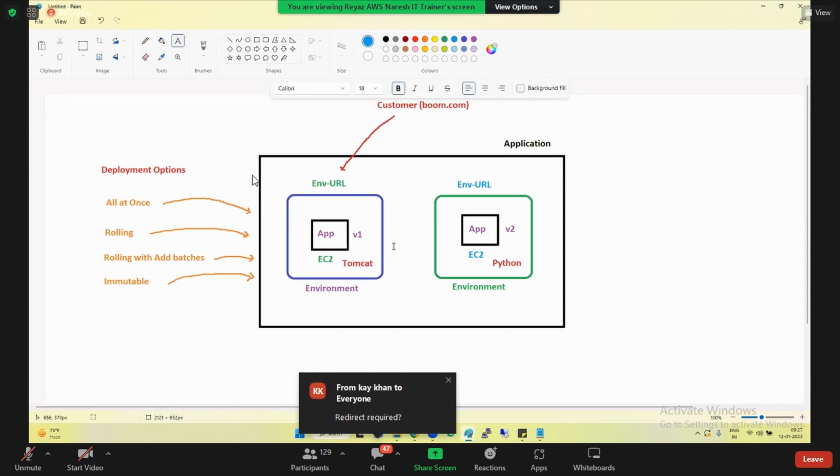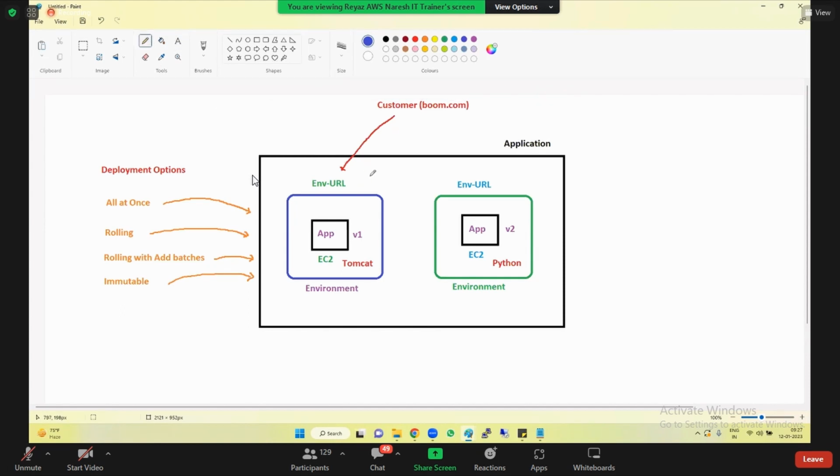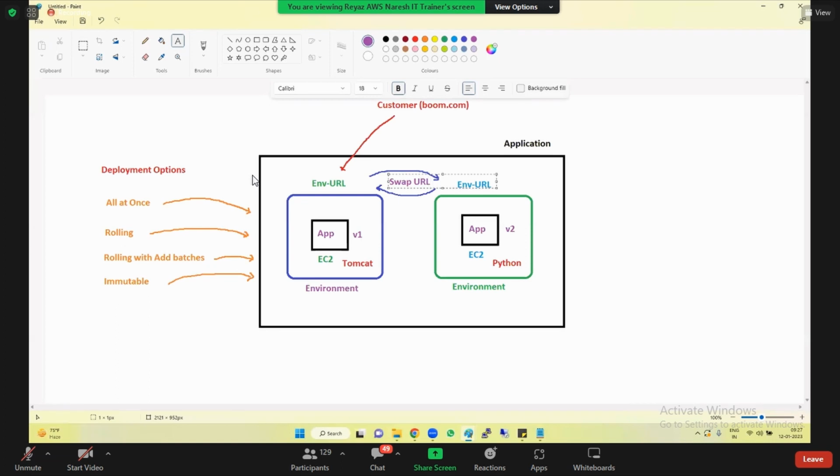So redirection is required. But there is a very good feature here in Beanstalk, which is called swap URL. Right? What is this called? Swap URL. So this environment's URL can be swapped from this to this. This is called swap URL. By doing the swap URL, when someone hits boom.com, it will go and hit the second environment. Understood, guys? So without downtime, we can do this.